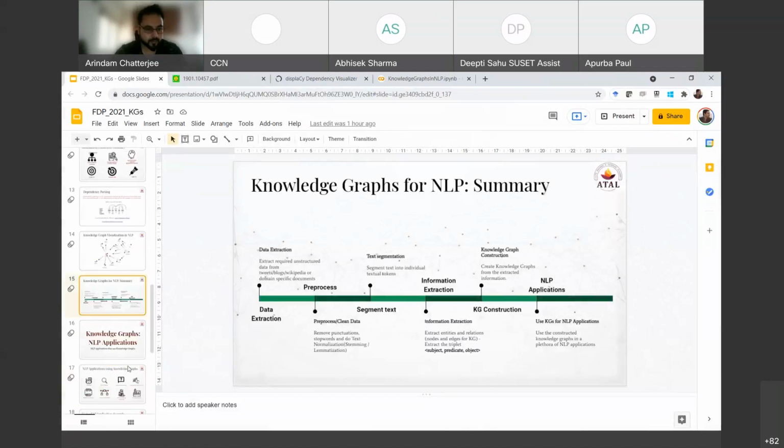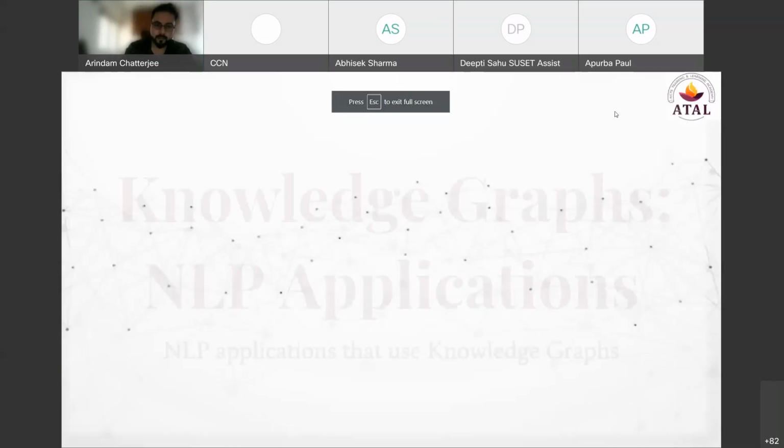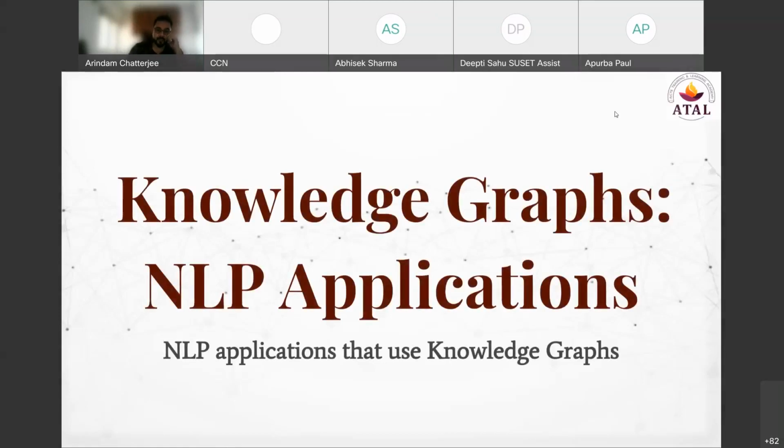Let's start with NLP applications that are built using knowledge graphs. I'll switch the video off because of some network issue that I mentioned. So what sort of NLP applications use knowledge graphs?